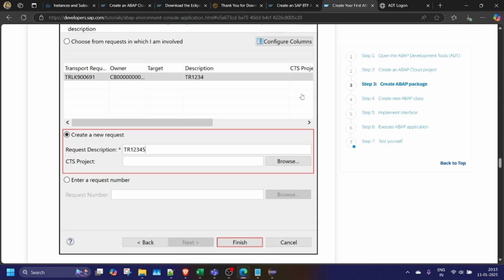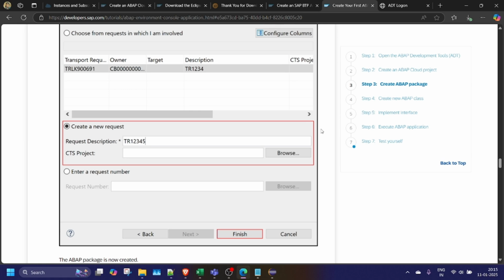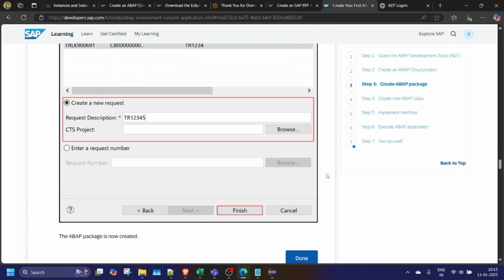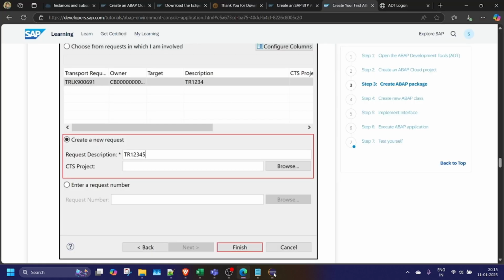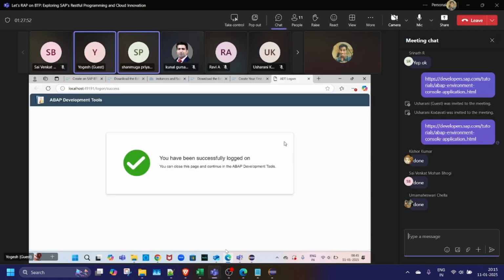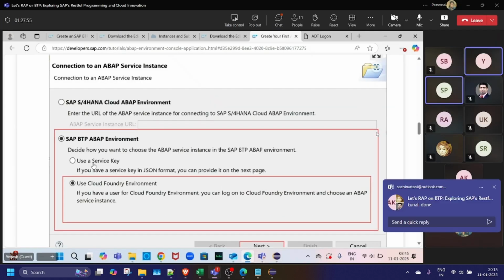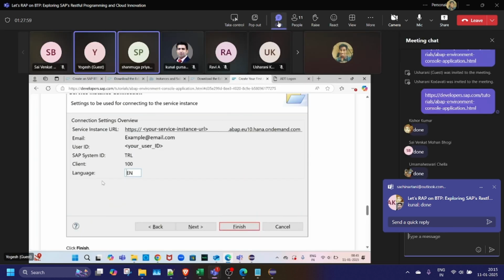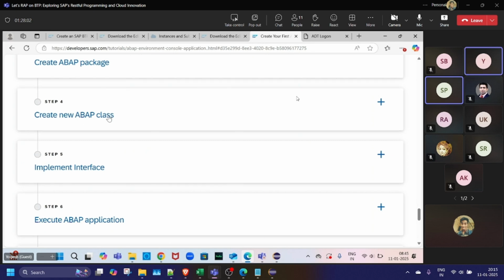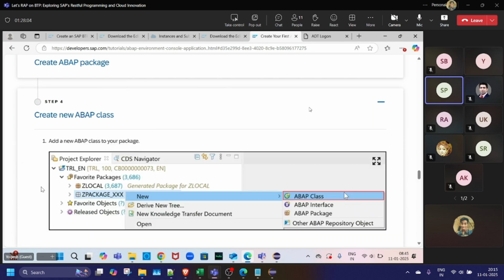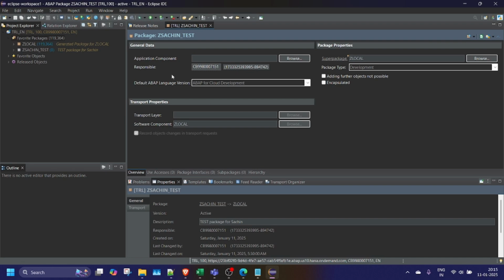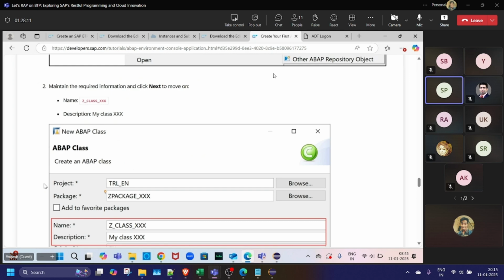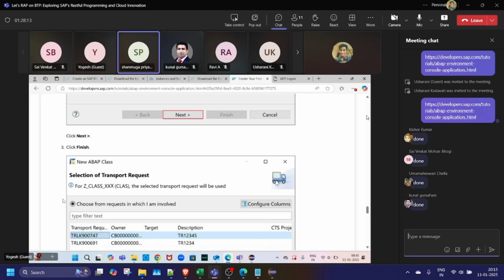Those who have created the class, implementing interface, executing a web application, those who have done everything, just let me know. Sachin, after creating the package, you want me to continue with this link or the rest of the steps mentioned there? What should I give in the application component while creating a package? Application component you need to keep blank, software component blank. It is not a mandatory step. Okay, got it. Thank you.